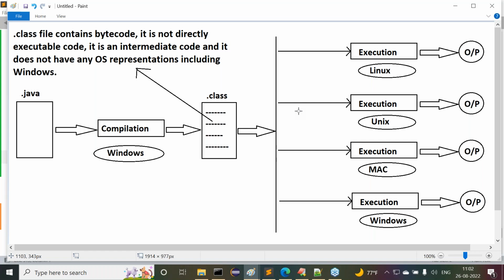Similarly, if you want to execute bytecode on a Unix operating system, that bytecode must have Unix representations. It must be Unix represented bytecode. Neutral bytecode will not work here. Similarly, if you want to execute bytecode on Mac, that bytecode must have Mac representations. Intermediate or neutral representations do not work here. Then only that bytecode will be executed.